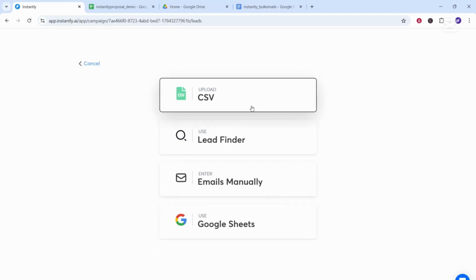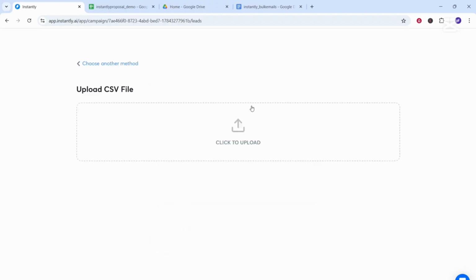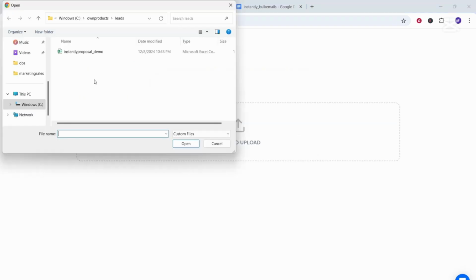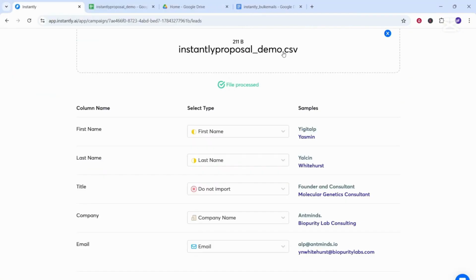The first one is uploading a CSV file. Click on that one. Now you can click in this box to upload the CSV file. Navigate to the directory where you placed your leads file, select it and upload it. Here I'm having a small demo file. I'm uploading it here. Here it is showing you the file name, and then here it is saying file processed.